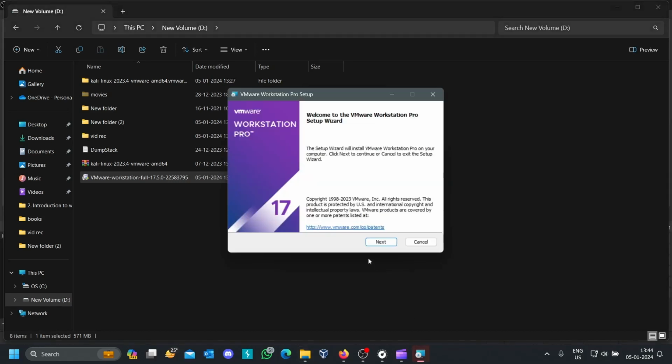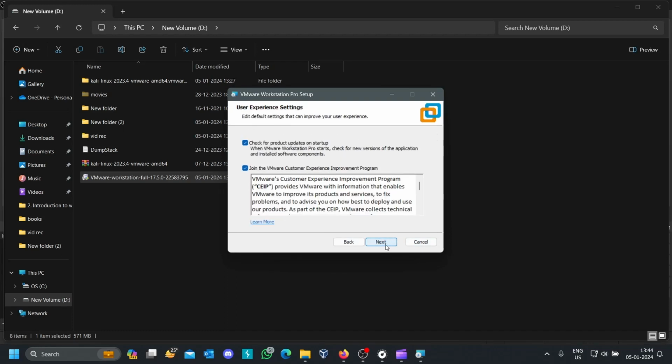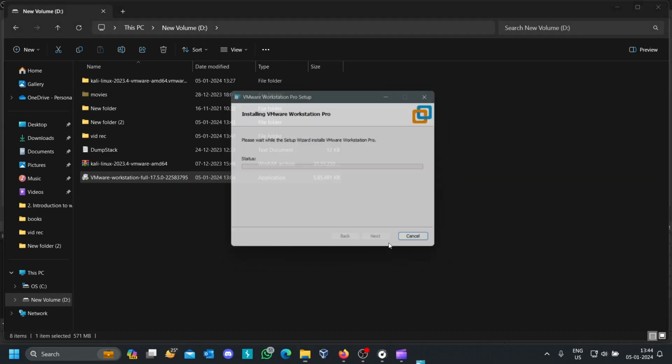I have the window over here, so I'm going to click on next. I'm going to check the box to accept the terms. Then I will click on next. Then next, and it will prompt to create shortcuts. If you want to create a shortcut on your desktop, click on both the checks and you can just hit next and click on install.